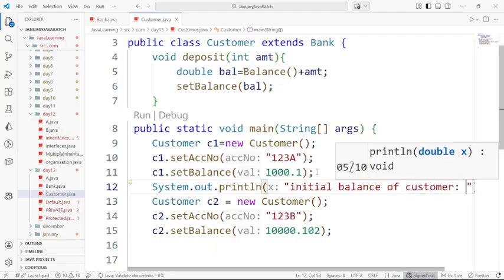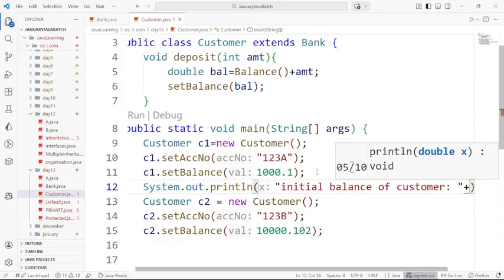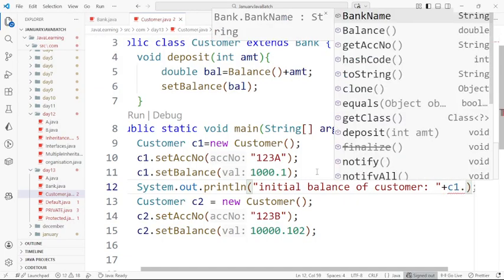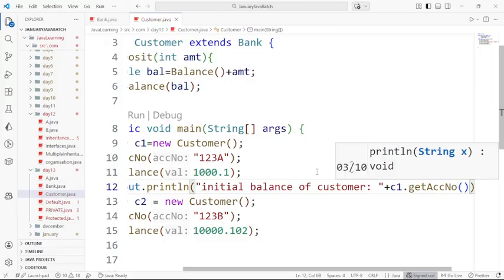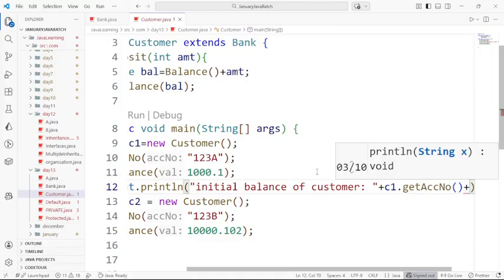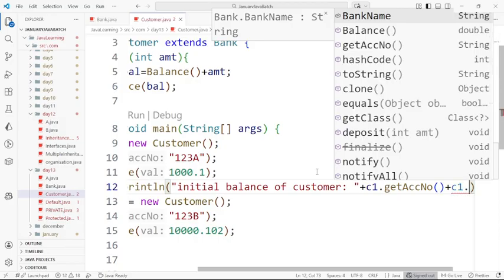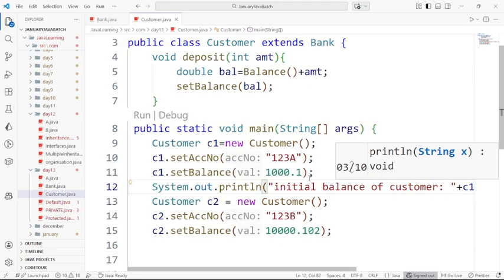Initial balance of customer. How can I know the customer name? How can I know the customer account number? C1 dot get account number. By this I can get the account number. And what you want to know? C1 dot balance. Instead of get balance I mentioned it as balance, so I can use it, right? And this is the initial thing.